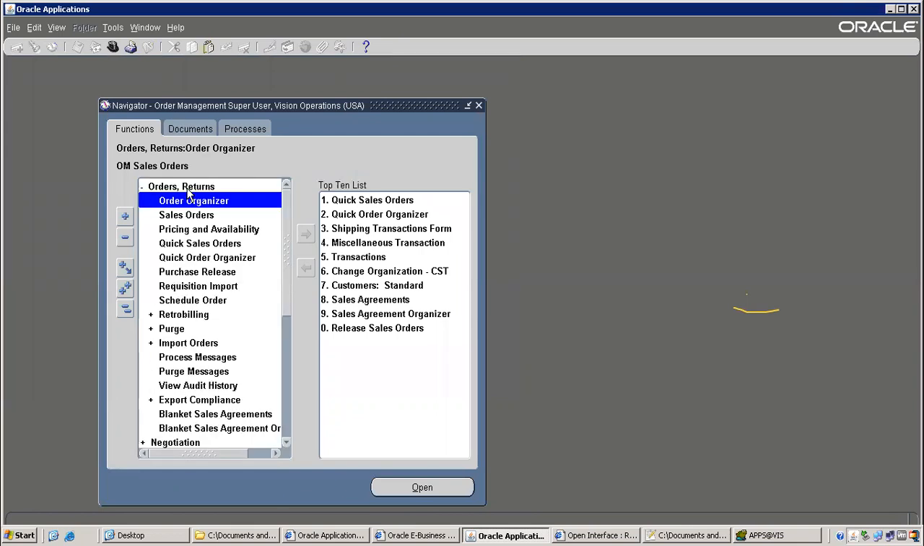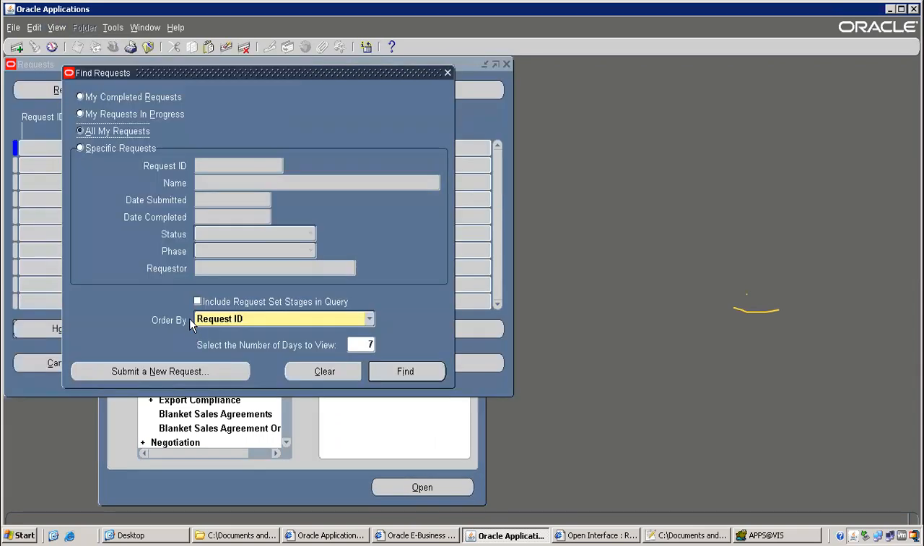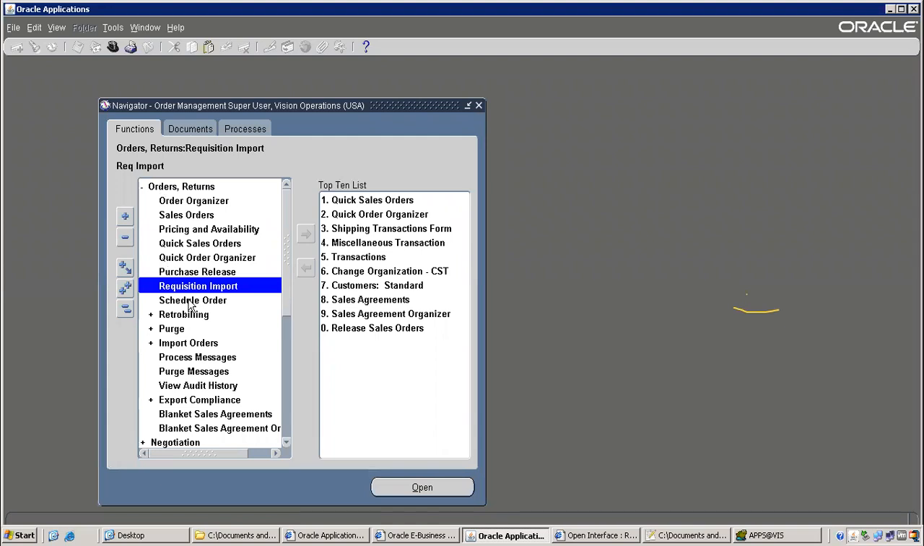Let's see, is there any requisition import program somewhere? Can you see here? To launch a concurrent program, there are two ways in this case. One is to go to view requests, that is one method. The other method is a function. This is called a function here.